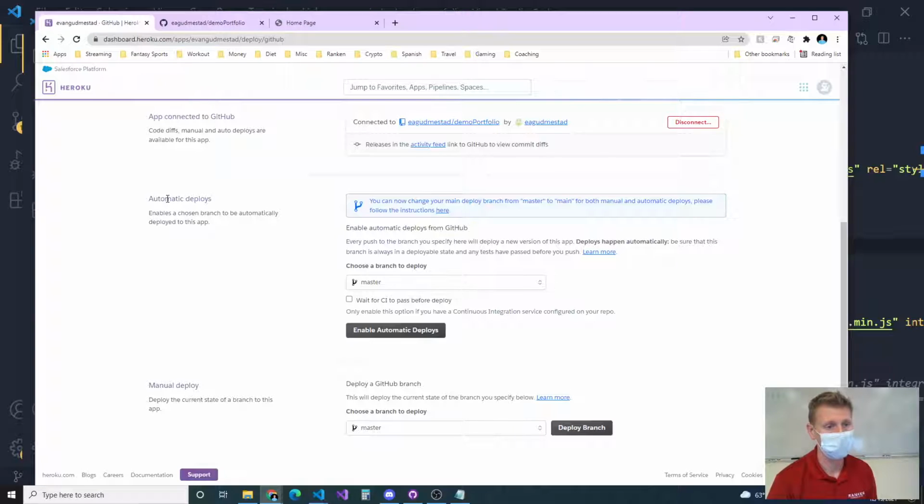The manual deploy allows you to just say, hey, I'm ready for the changes to go live, and I hit deploy branch. You can do that at any time. You'll take the code that you have currently in the repository and push it out. Basically as simple as that.